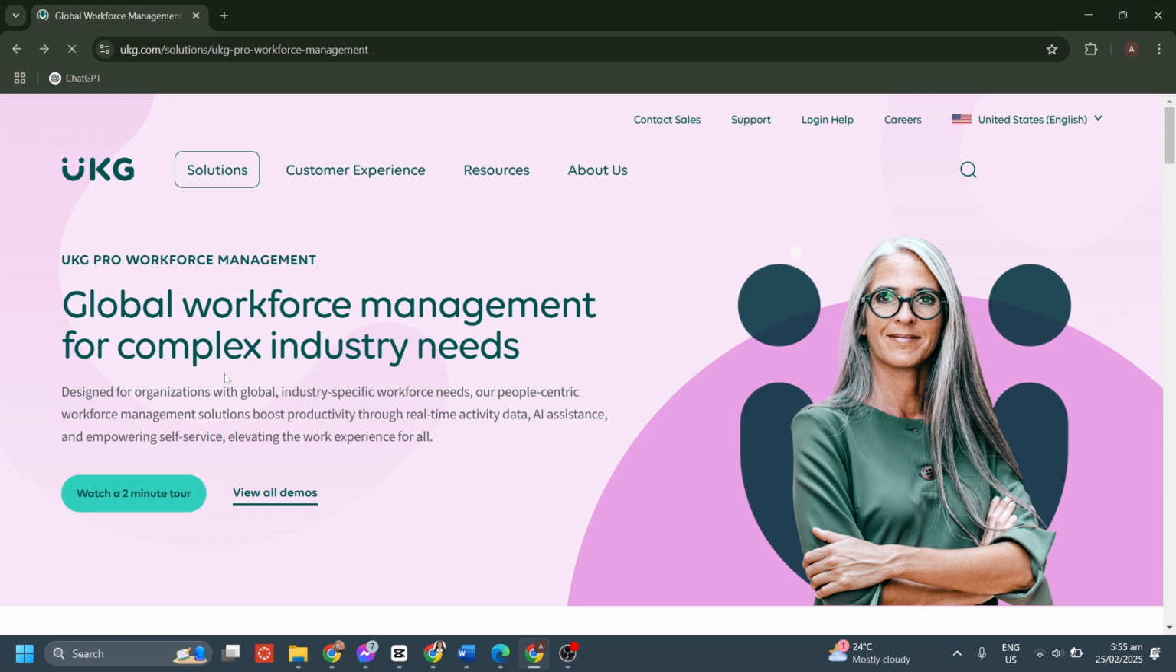Now, for compliance and security, UKG Pro ensures compliance with labor laws, tax regulations, and industry standards. Now, for GDPR and HIPAA compliance, it protects employee data with advanced security measures. For audit trails, we can track changes to employee records for transparency and compliance. And for role-based access control, it limits access to sensitive data based on job roles.